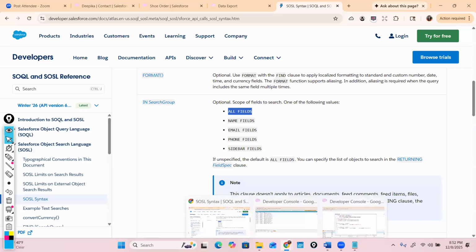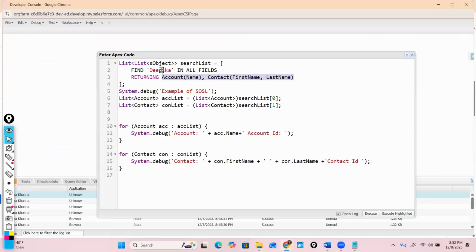So this query is searching in all the fields of account and contact, and returning name. Now, if I only want to look up a phone field, you can specify that. These are the different ways you can specify it. Name fields, it will only look at the name.